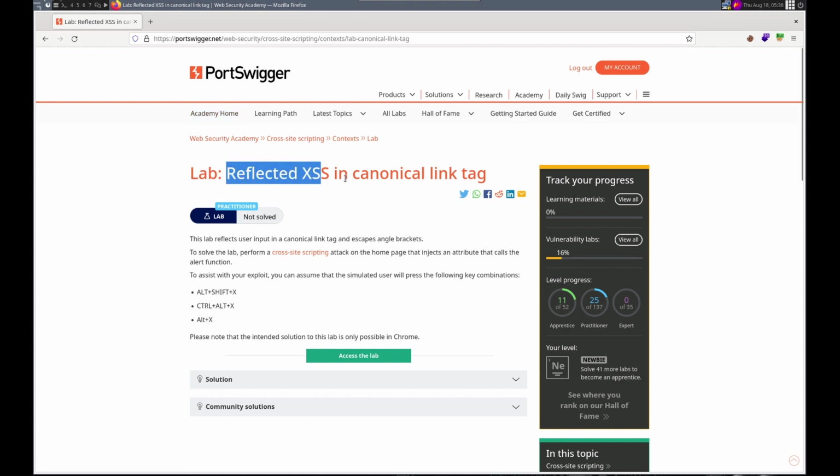This time it's a reflected XSS in canonical link tag. The lab reflects user input in the canonical link tag and escapes angle brackets. Solve the lab by performing a cross-site scripting attack on the home page that injects an attribute that calls the alert function. To assist the exploit, you can assume that the simulated user will press the following key combinations. All right. The solution is only possible in Chrome.